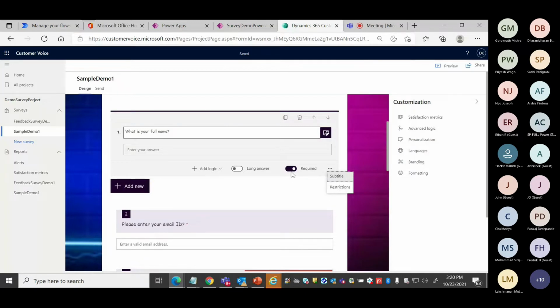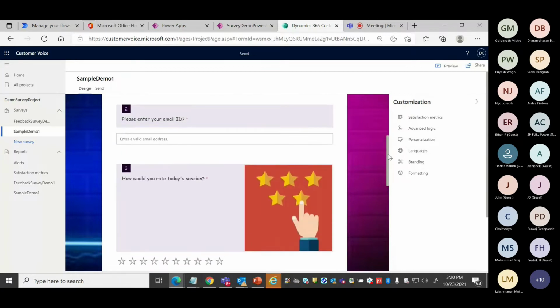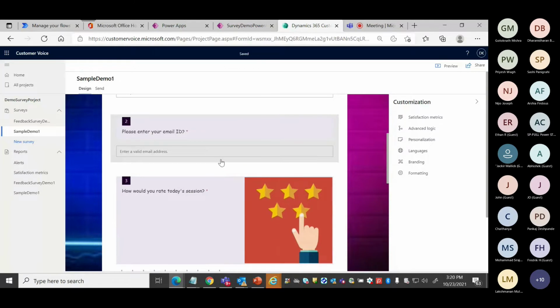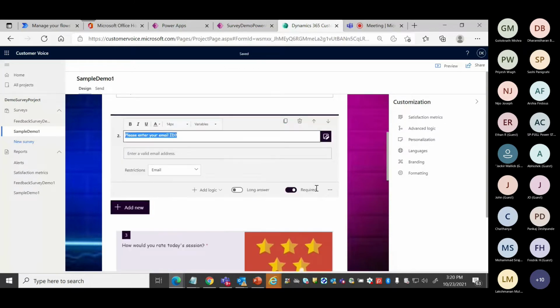So for today's discussion, I'm keeping all required variables. If I have to add some custom logic, I will be able to add it for showing or hiding the other questions. Okay, so I have created a full name. I'm trying to create an email ID where you could see that I have posed the restriction here. So I have removed it. Let me re-add, and I can choose the restriction type as email. So any email formatting validations, this will automatically take care of.